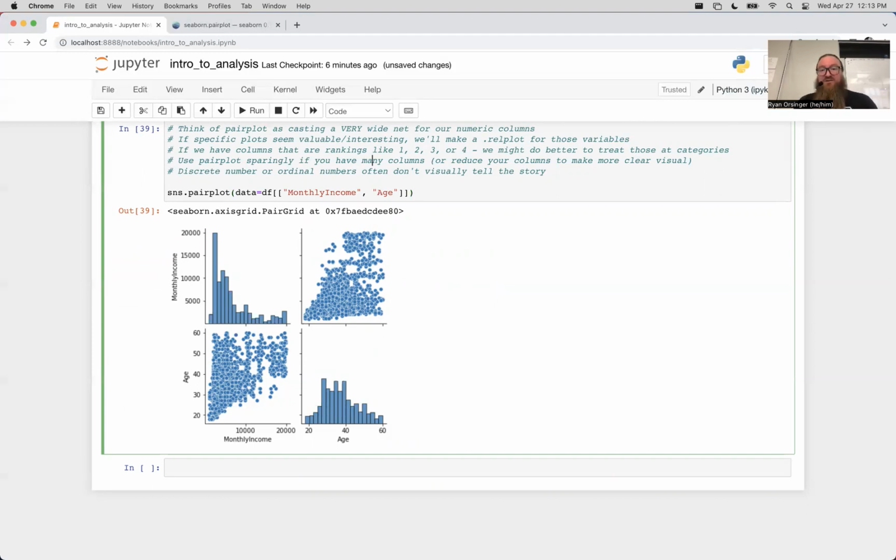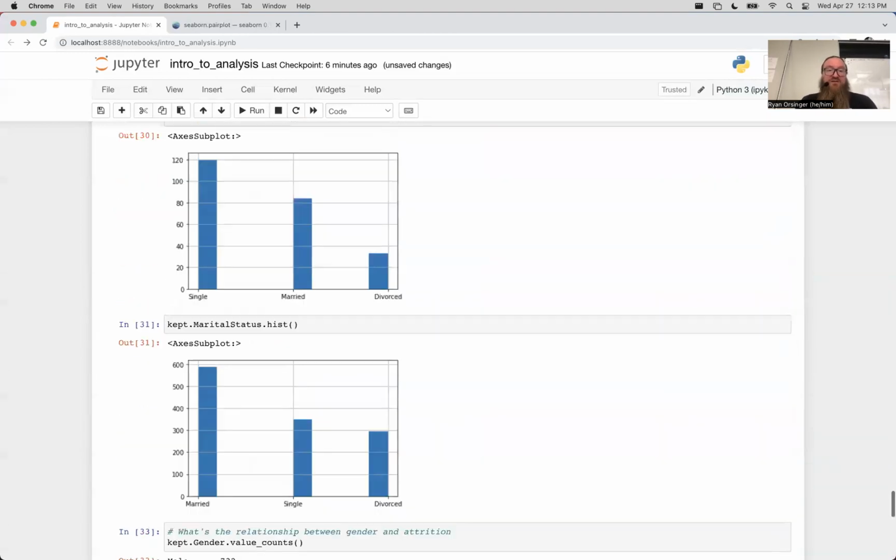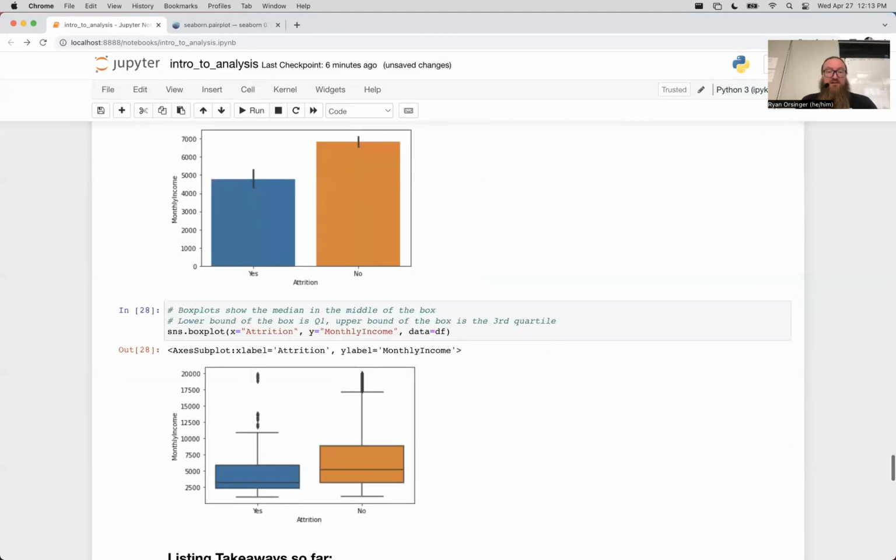Yeah. And like Kate's putting in the chat here, we could do a hued cat plot. I love me some cat plots, and I love the hue argument because you can add extra dimensionality. I'll give you an example. We did a box plot earlier.